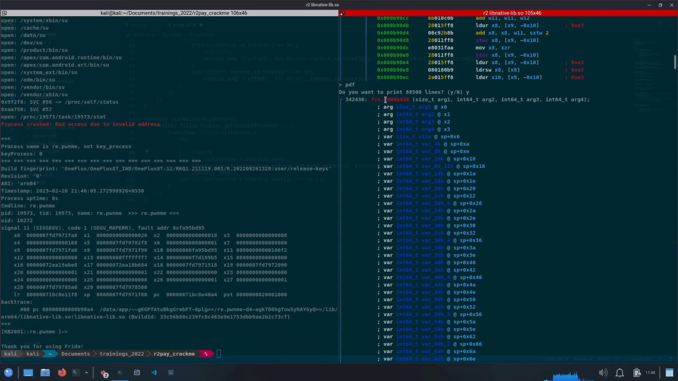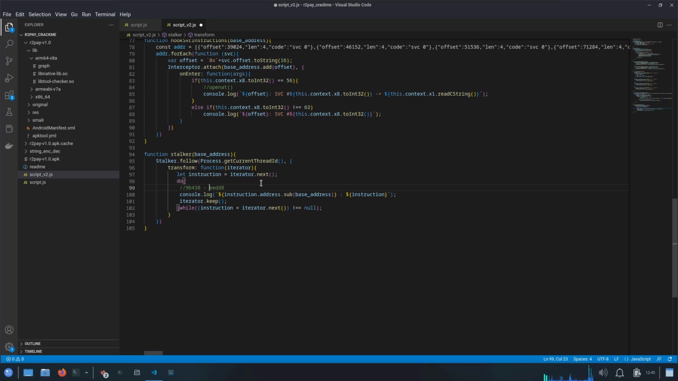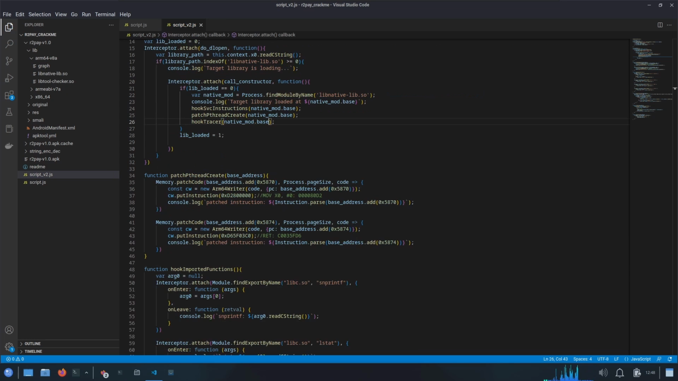Okay, so the function name is this, and it's starting from 9B438. Let's copy the starting offset of this function to our script like this. So now the function which is responsible for the crash is within this range, right? So it would be better to attach the interceptor directly to the beginning of this function, because most likely if this is the function responsible for the crash, then it will be triggered, and inside that hook we can call our Stalker function directly. So let's make a function and name it hook tracer.